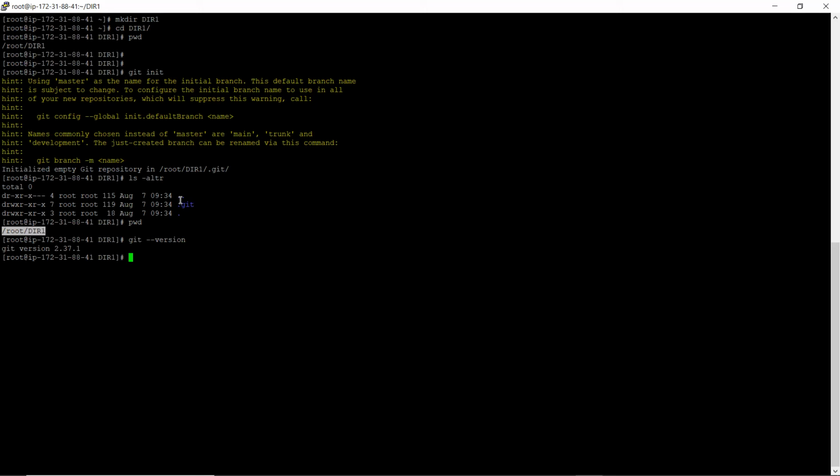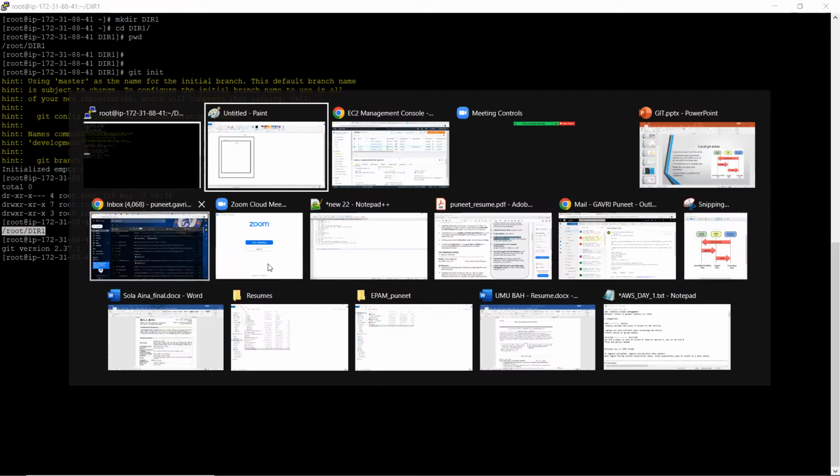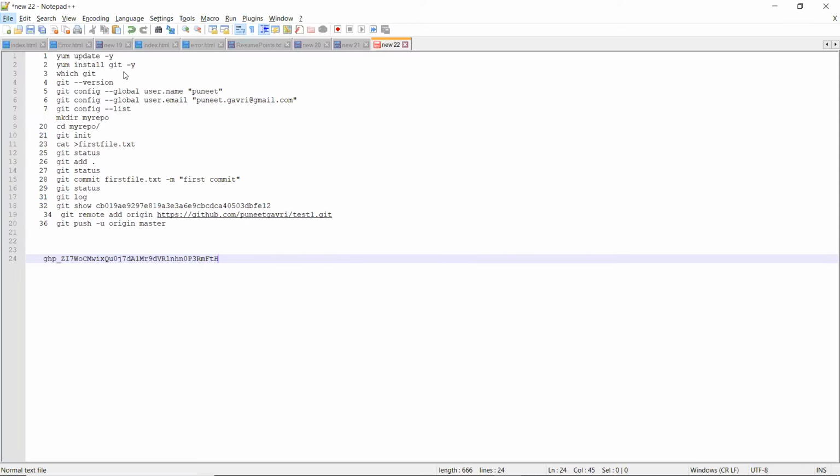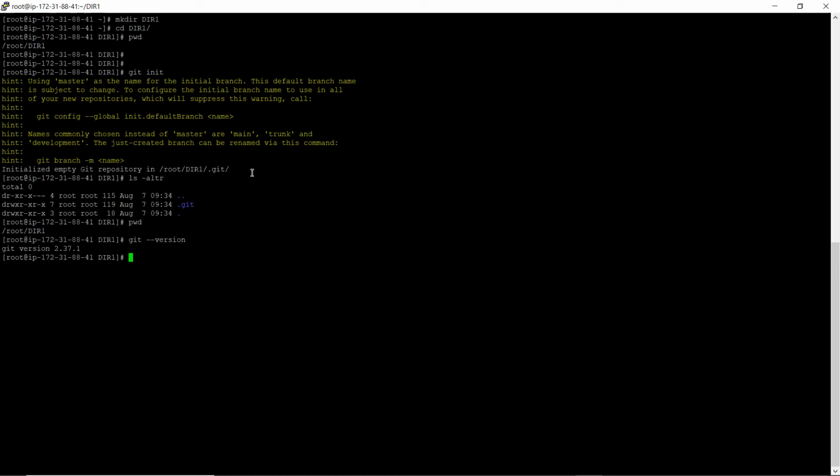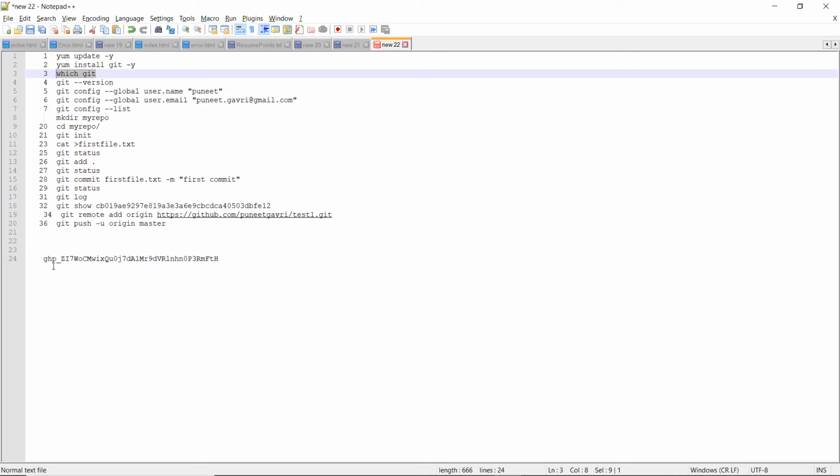So this is now your local repository that got created. And you can type which git. This will give you the path, where git got installed. We installed git earlier, right? It got installed in /usr/bin/git. It gave you the place where git got installed.